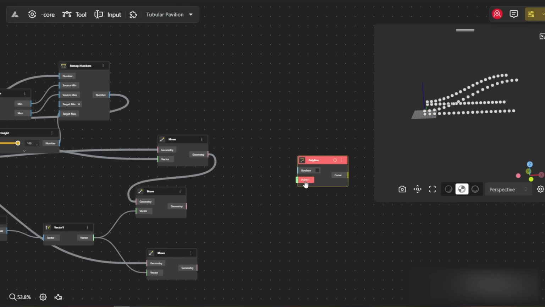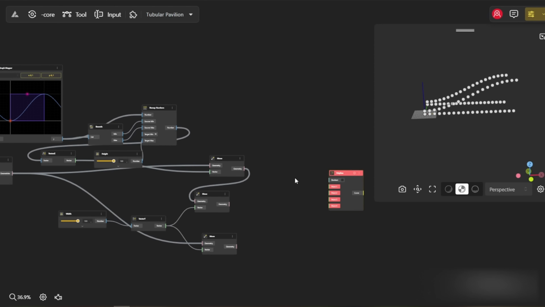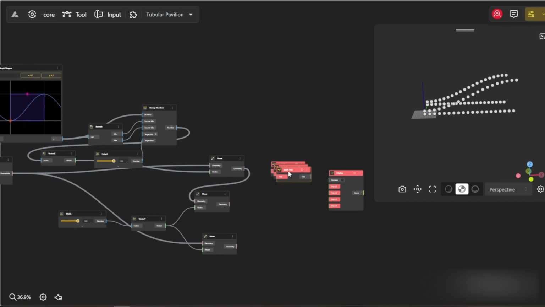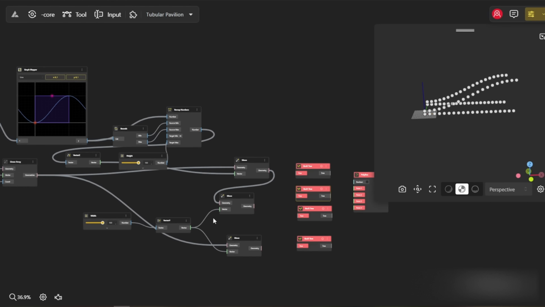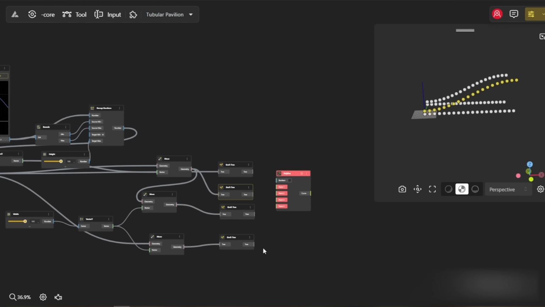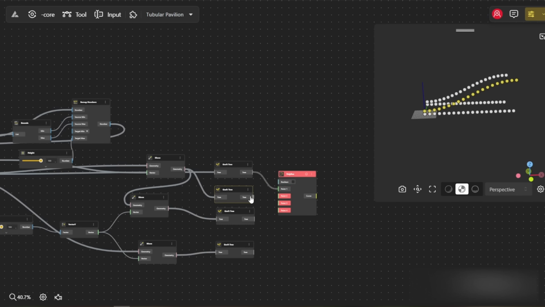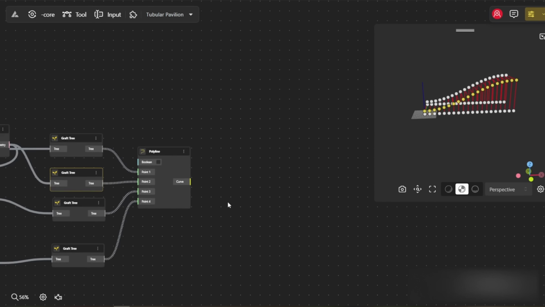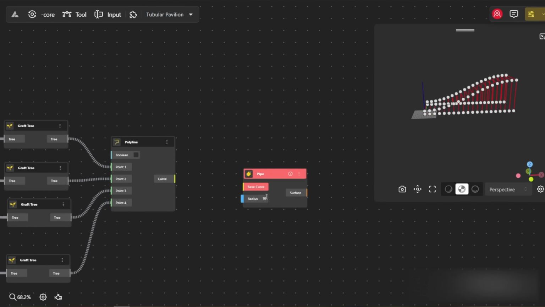Now we will create a curve using those points with the polyline node. Let's use the grafted tree node to separate each element among the points. And with the grafted points, we will construct our curve. To give the curves a surface, we will use the pipe node.